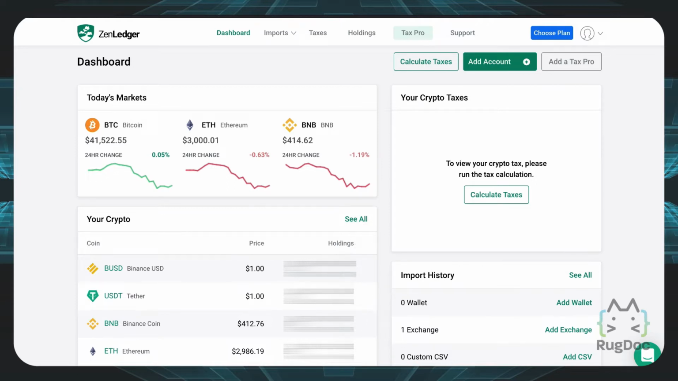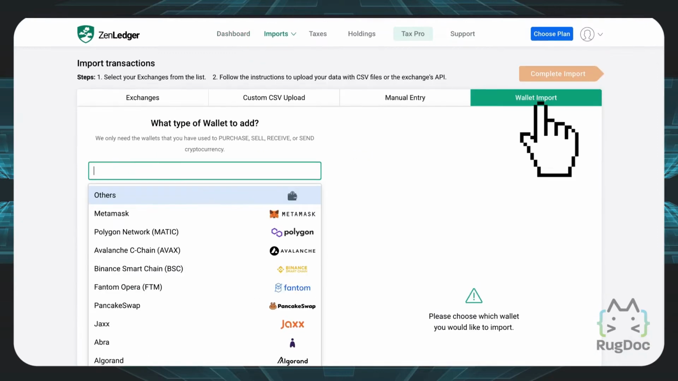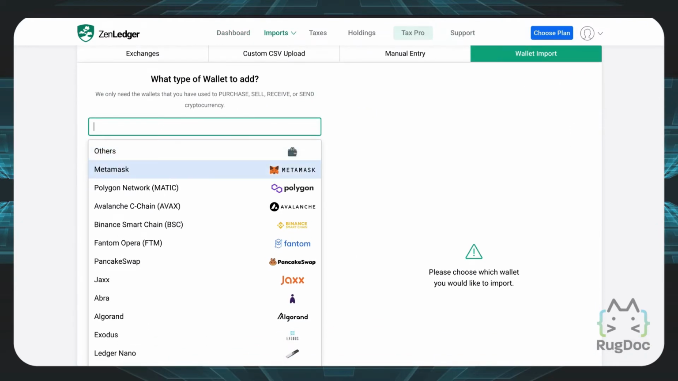Now, since I only imported my Binance Exchange account, I'm going to also be importing my MetaMask wallet. So I'm going to be going back to the imports tab and adding another account. I can click on wallet import here and then click on MetaMask.